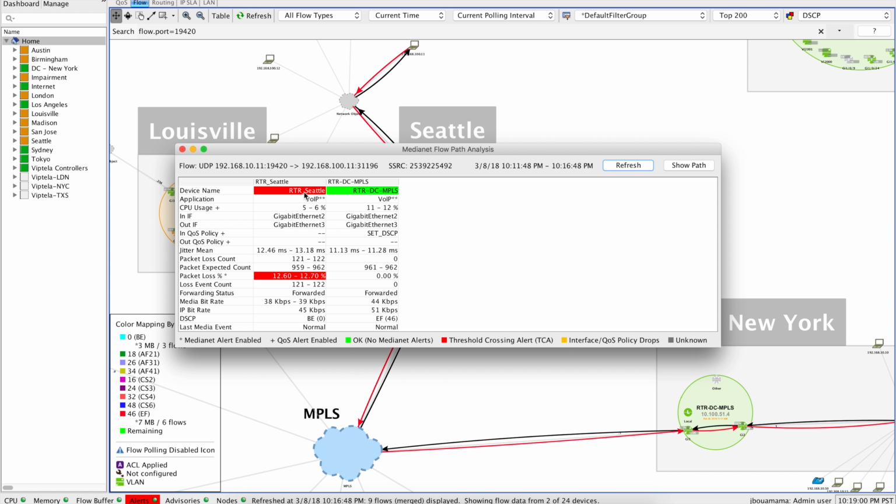So here I have the Seattle device showing up red because we're seeing packet loss. They see the application name, the CPU, the interfaces in line with the conversation, the jitter, packet loss, DSCP. We're also seeing best effort here. The other device is all green because we're not seeing any performance problems.